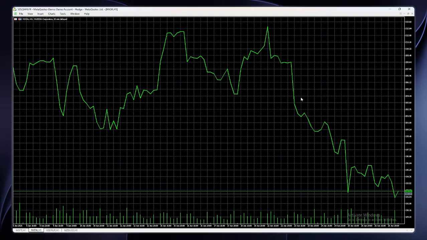This command does exactly the same thing as the icon we used earlier. It expands your selected chart to fill your entire screen, removing all toolbars, panels, and other interface elements temporarily. This gives you a clean, unobstructed view of your chart, which is particularly useful when you need to perform detailed technical analysis or when you want to closely monitor price movements without any visual clutter.